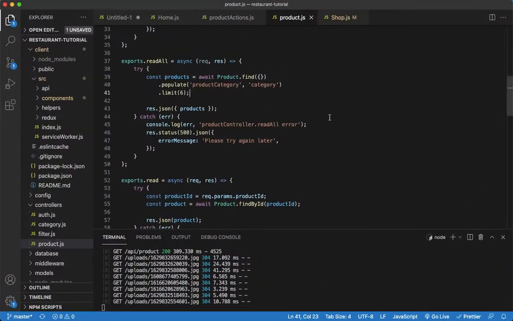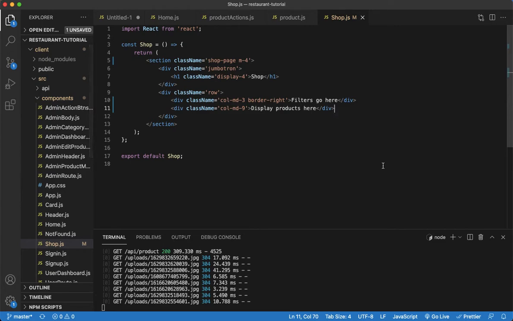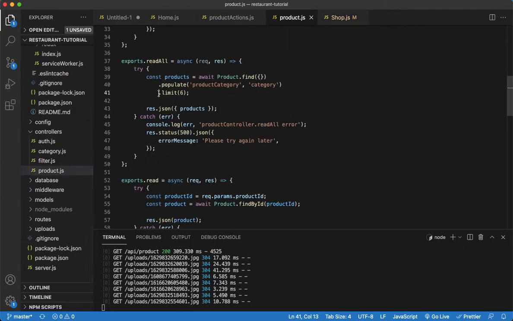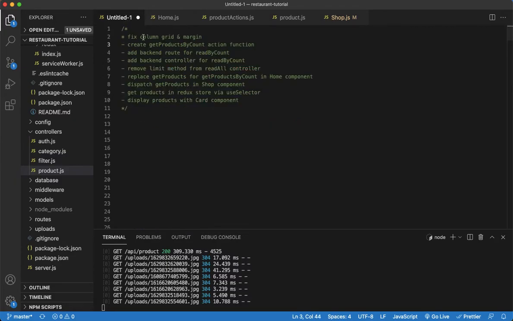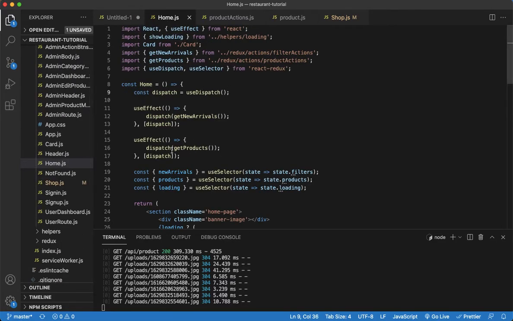So I figured, okay, I can make use of this get products function again in the shop page, because, right, get the products. But then realizing later on that we actually use this limit over here on the back end. So I'm going to make some changes here. The first change I'm going to do is create another action function, which is going to be called get products by count, and add it here, or replace the get products method which is in the home page. Let me show you how we're going to do that.